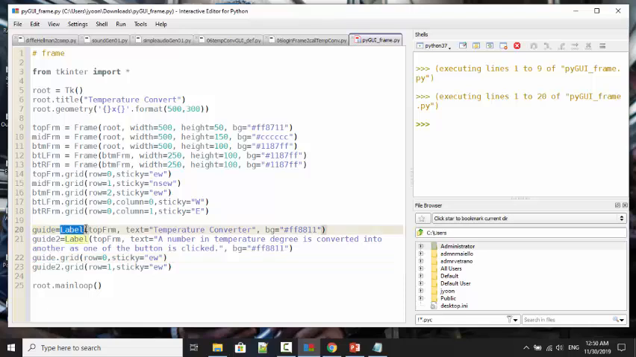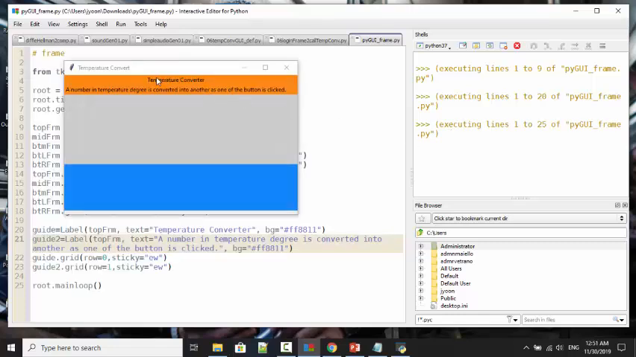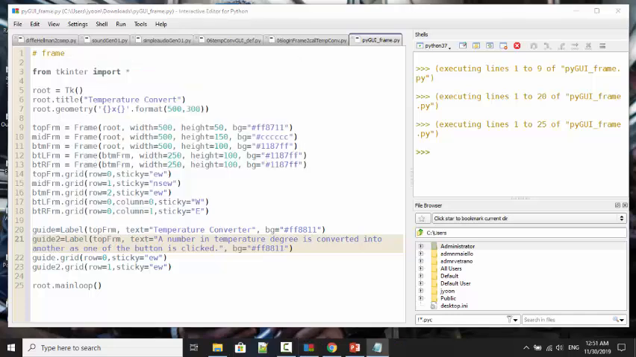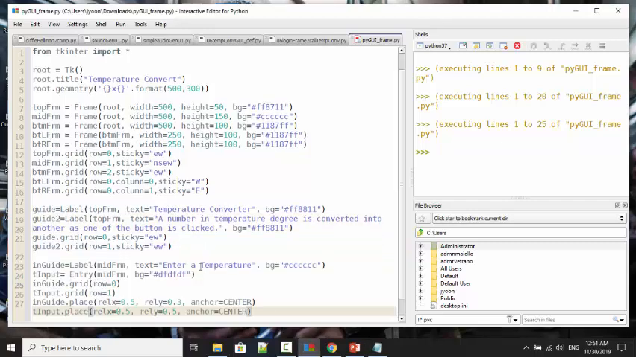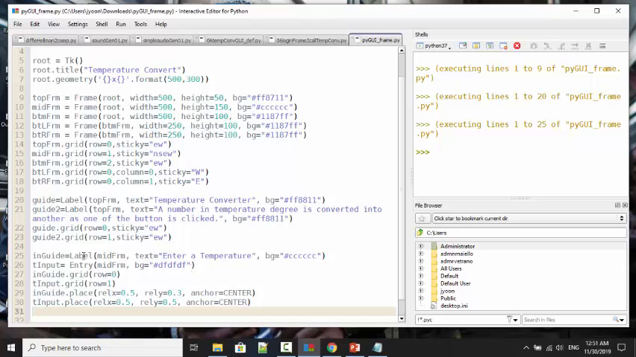This label is contained in this frame. So once we have this, and then execute it, we have two labels, row 0 and row 1. And then in the mid frame, we have here the label, so that we can guide in that mid frame. We can say enter a temperature.